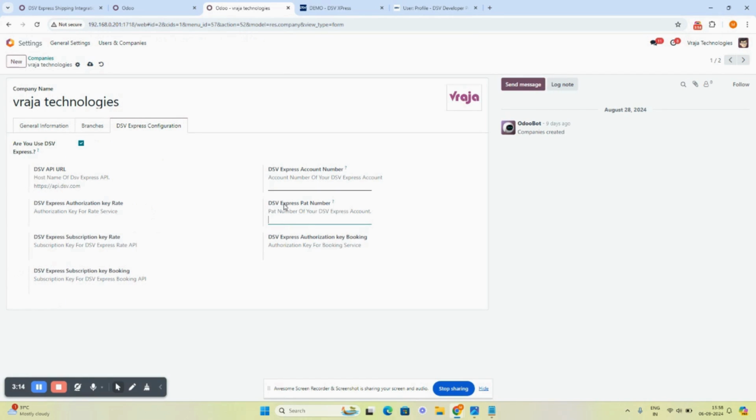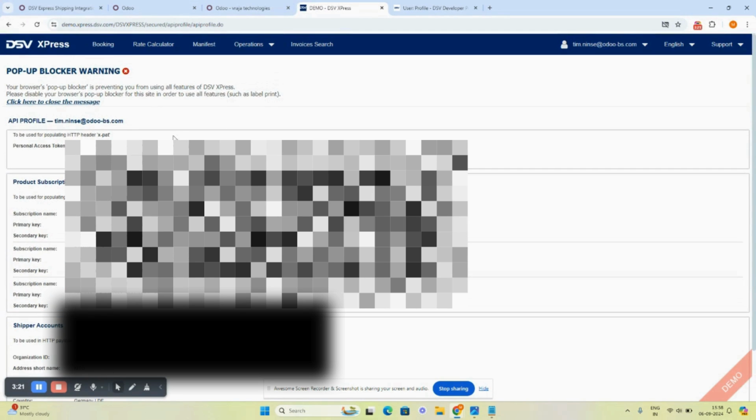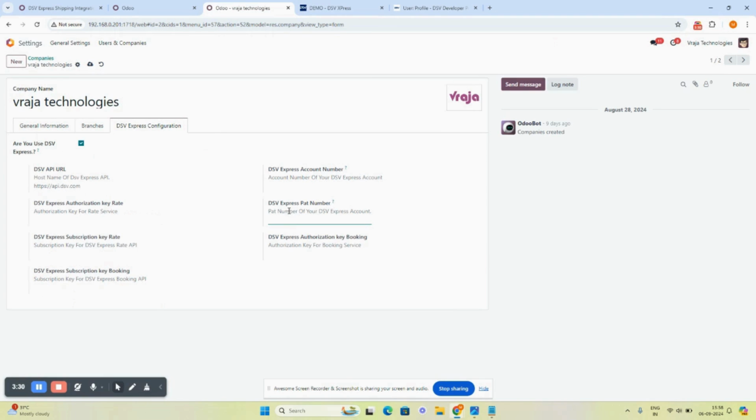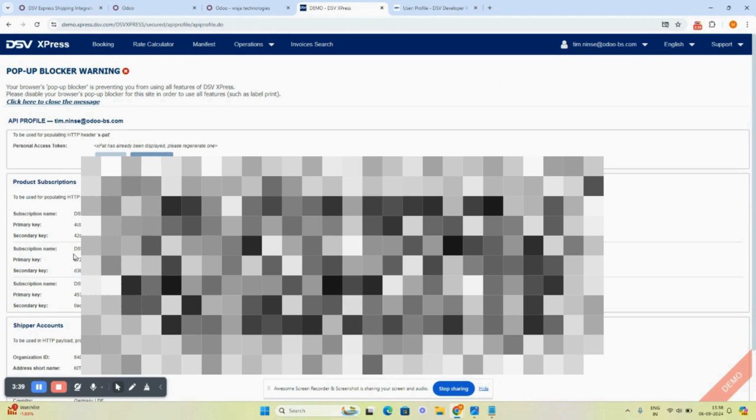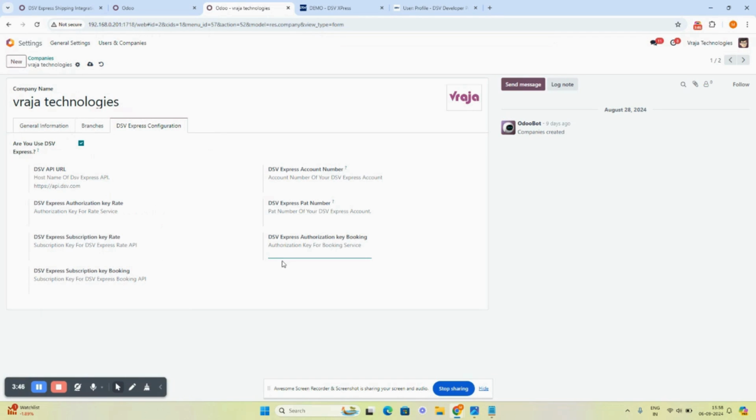Next is DSV Express PAT number. So this is what you will get from the staging portal itself. So as you go back, you will get this option over here to generate the PAT. So as you click on the regenerate link, the PAT token will be generated, which you will copy and paste over here. Next is DSV Express authorization key booking. So for the same, you will again go to the staging portal. You will see the booking API over here and you can copy any one of them, either primary or the secondary key, and paste it over here.